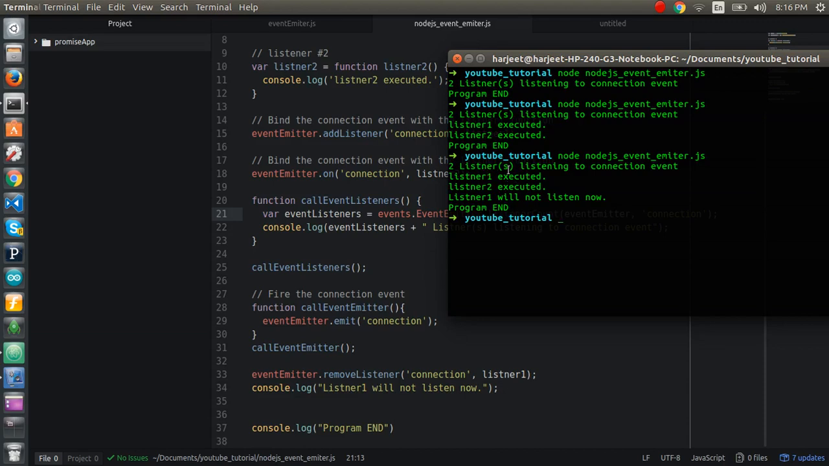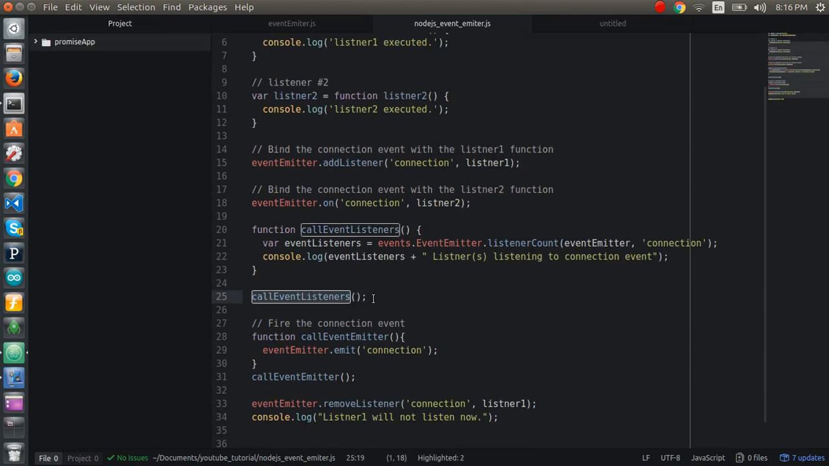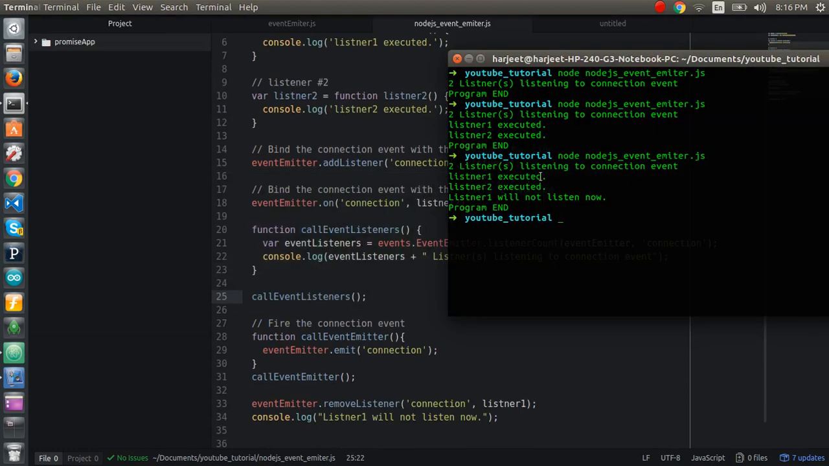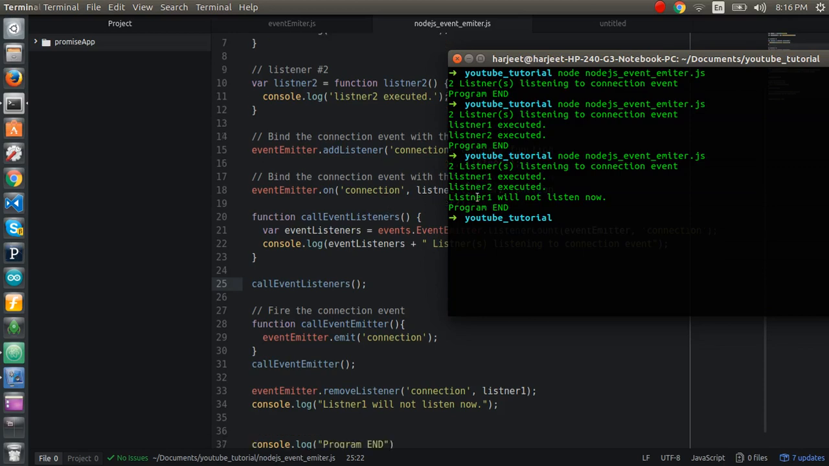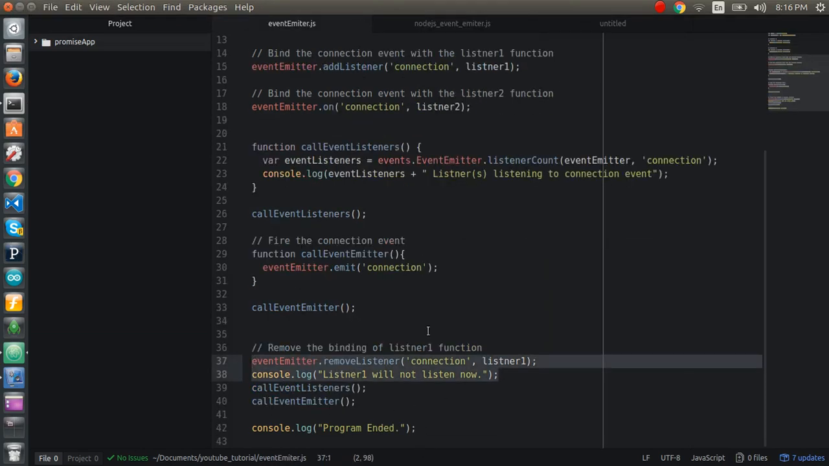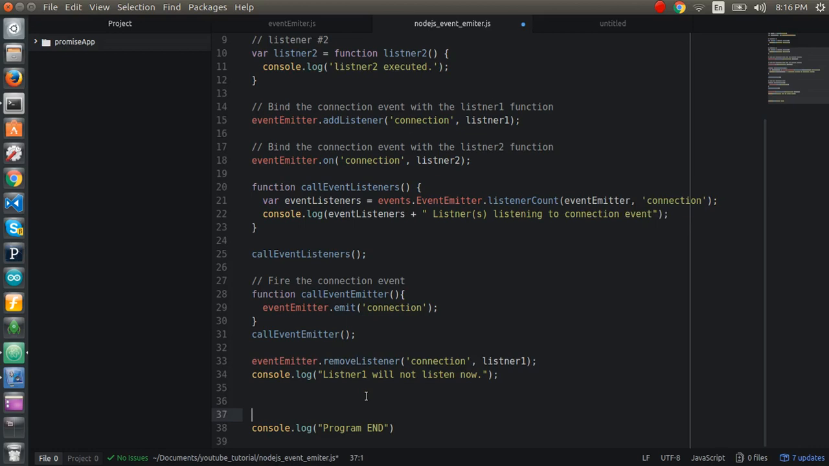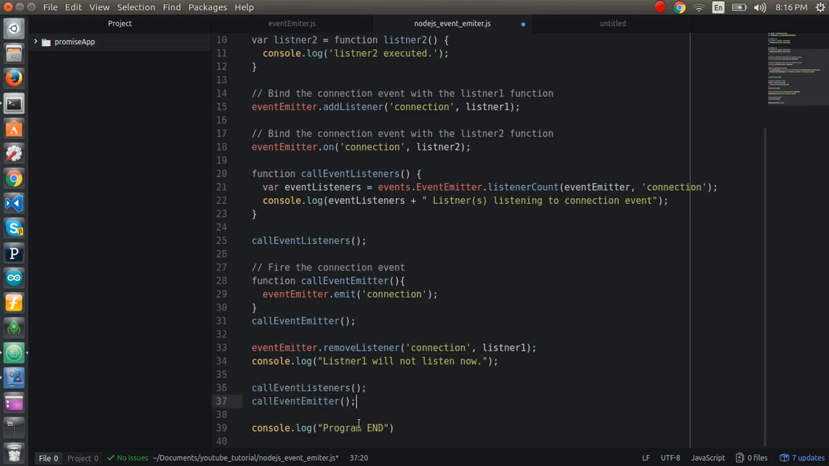Now two listeners listening to our connection, that's obvious. It's just because we have called this function, and after this listener 1 is executed, listener 2 is executed, and after this we have removed our listener 1. So listener 1 will not listen now definitely, and program ends. After this, to prove that listener 1 will not listen now to our connection event, we are going to call these two functions again, call event listener and call event emitter.